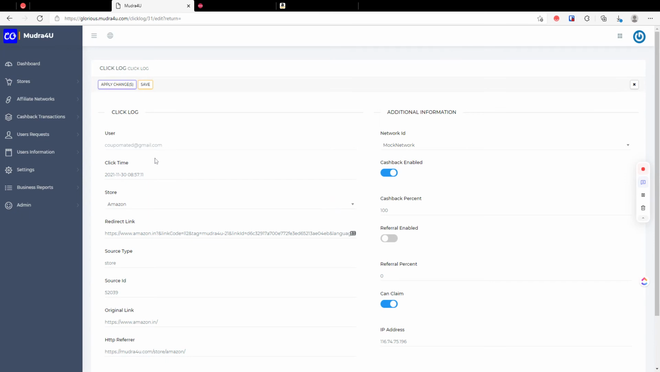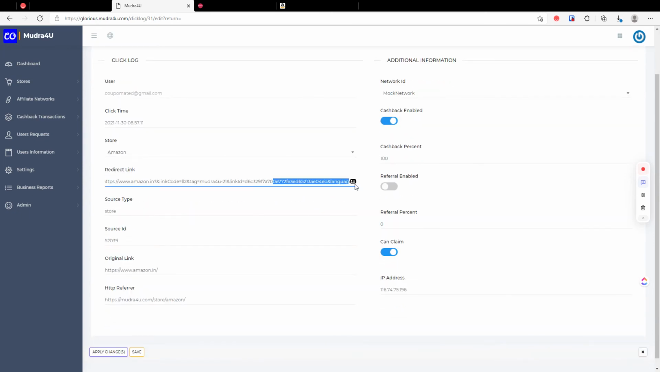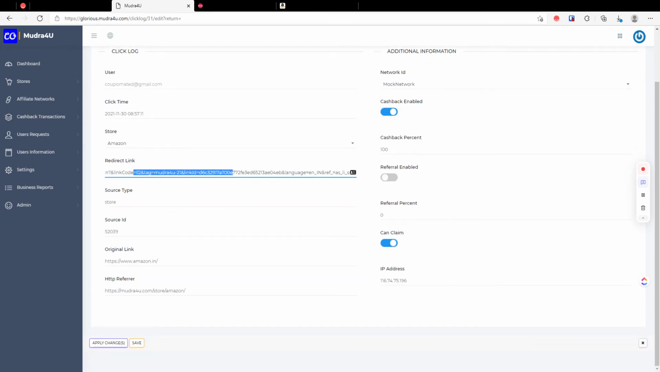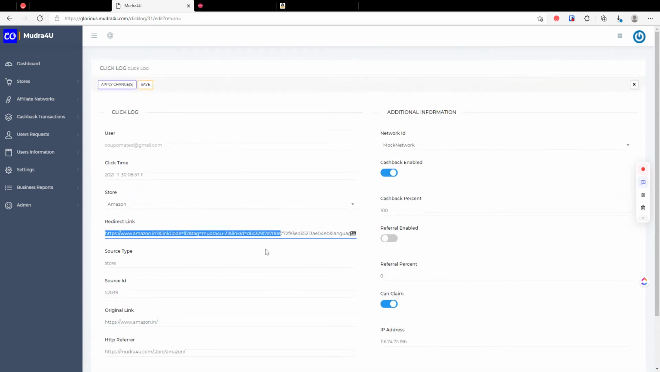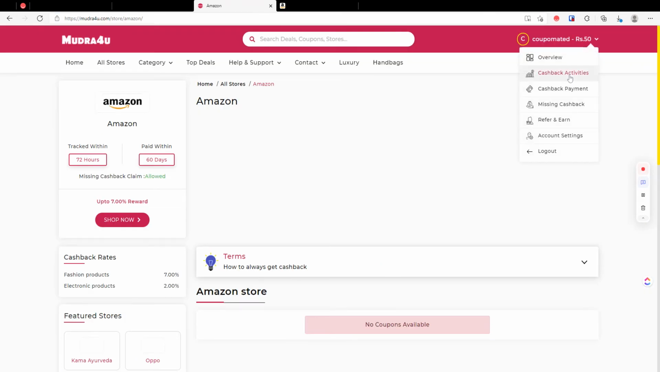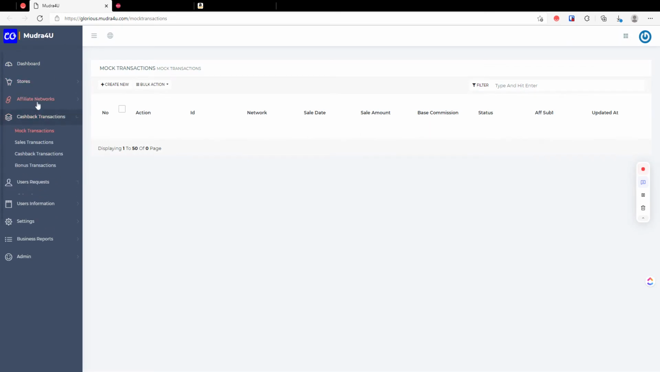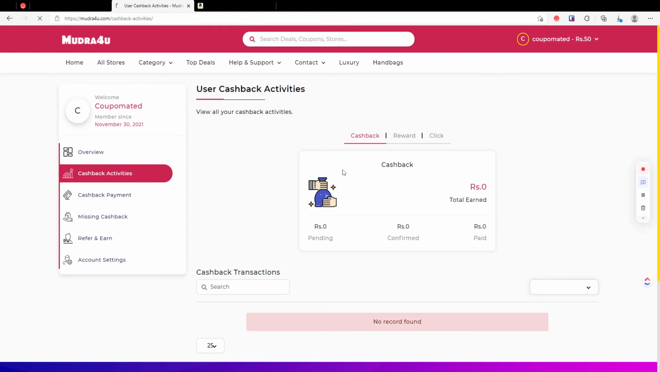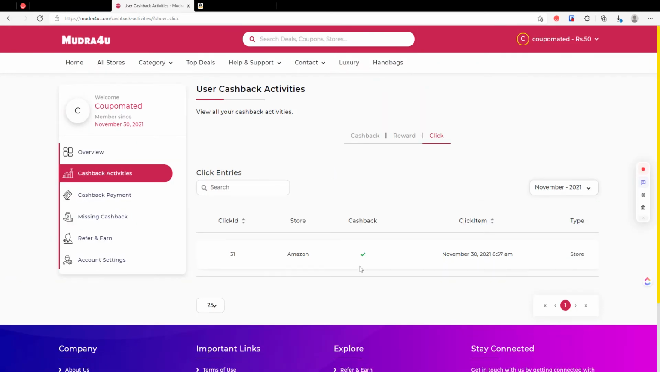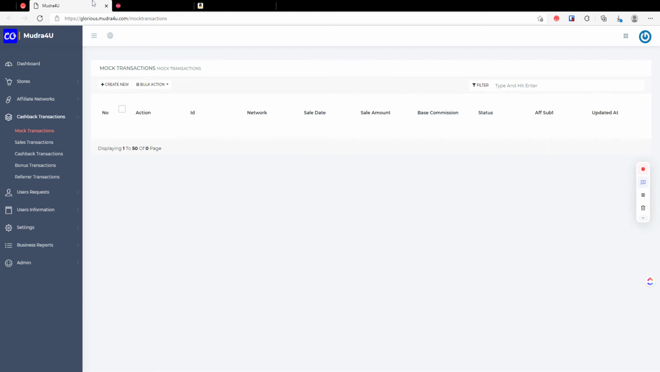So this is the current user you created, and this is the click ID available here. It would pass some unique ID with this click also. Okay, so let's say 31 is the click ID, and at the same time it shows to the user under cashback activities. Just 31 click ID.